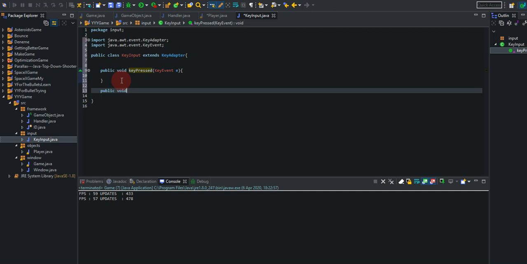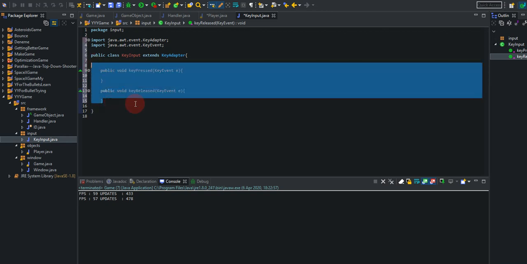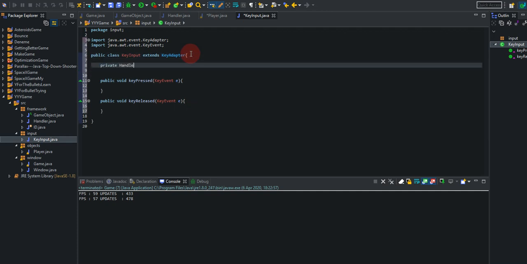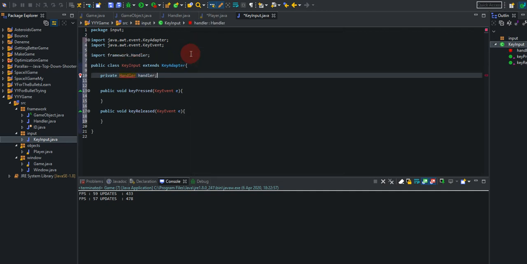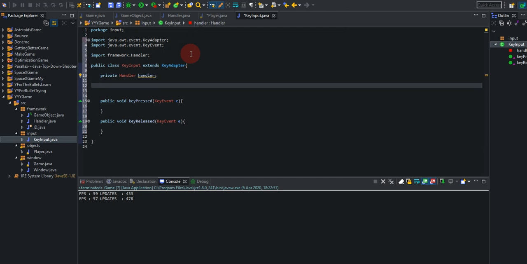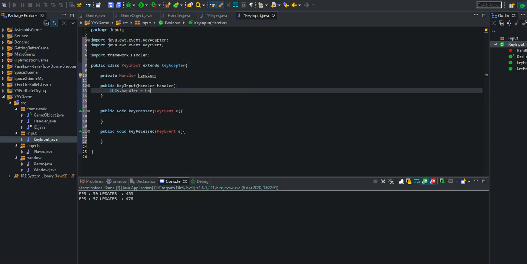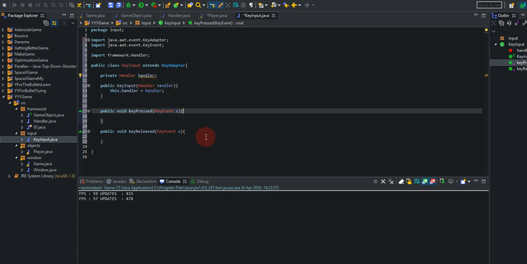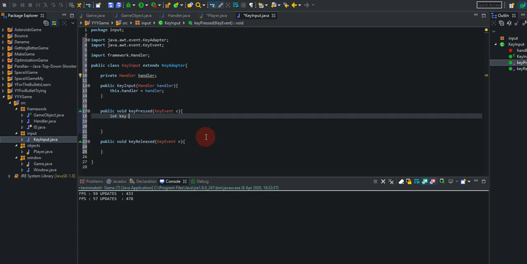Public void keyReleased for when we release the key. And what we do now, we will create a constructor with Handler, because we need to use the Handler class to call all the game objects, or the player object. We will say public KInput with Handler, this.handler equals handler. Now we can use all the handler objects.